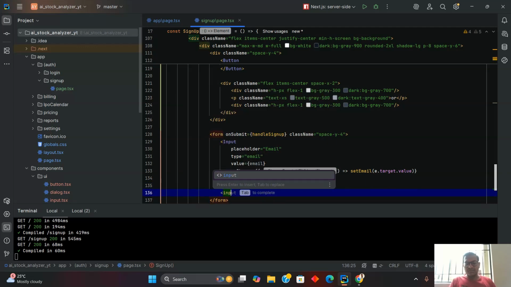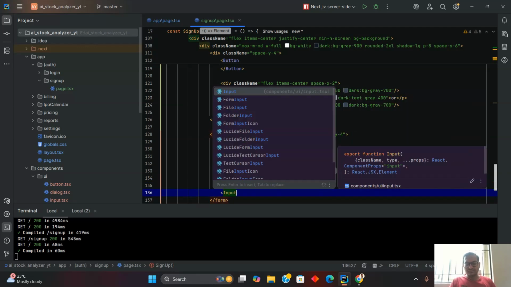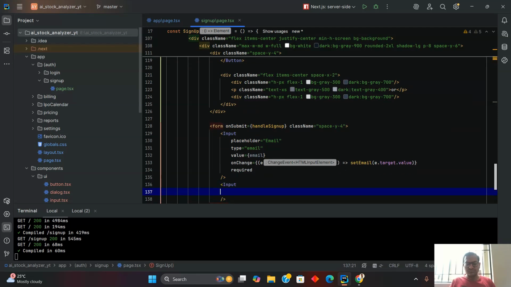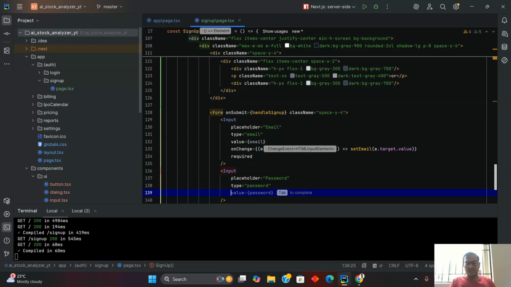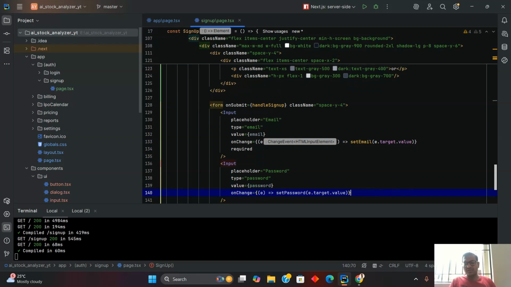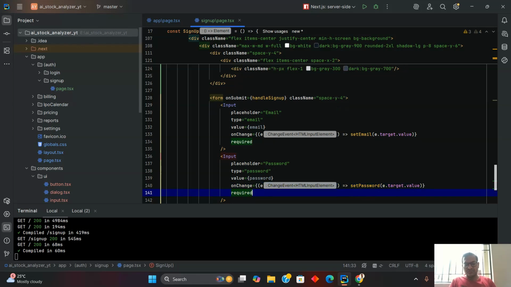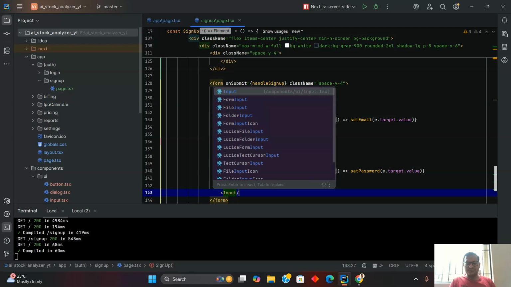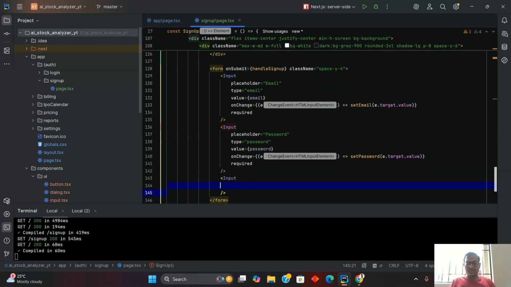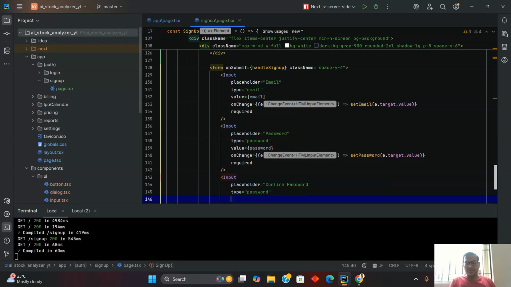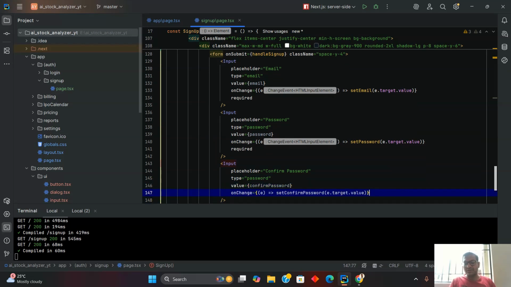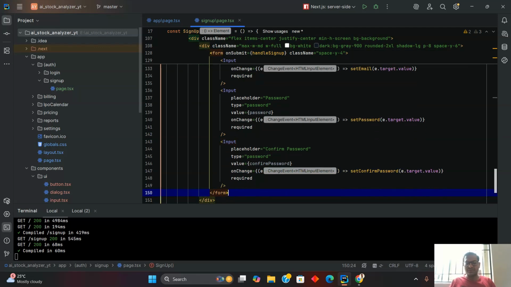Then create another input. There the placeholder will be password, type should be password, value will be password, on change will be set password, and it is also required. Then a third input, that will be placeholder will be confirm password, type again password, value will be confirm password, on change will be set confirm password, and it is also required.